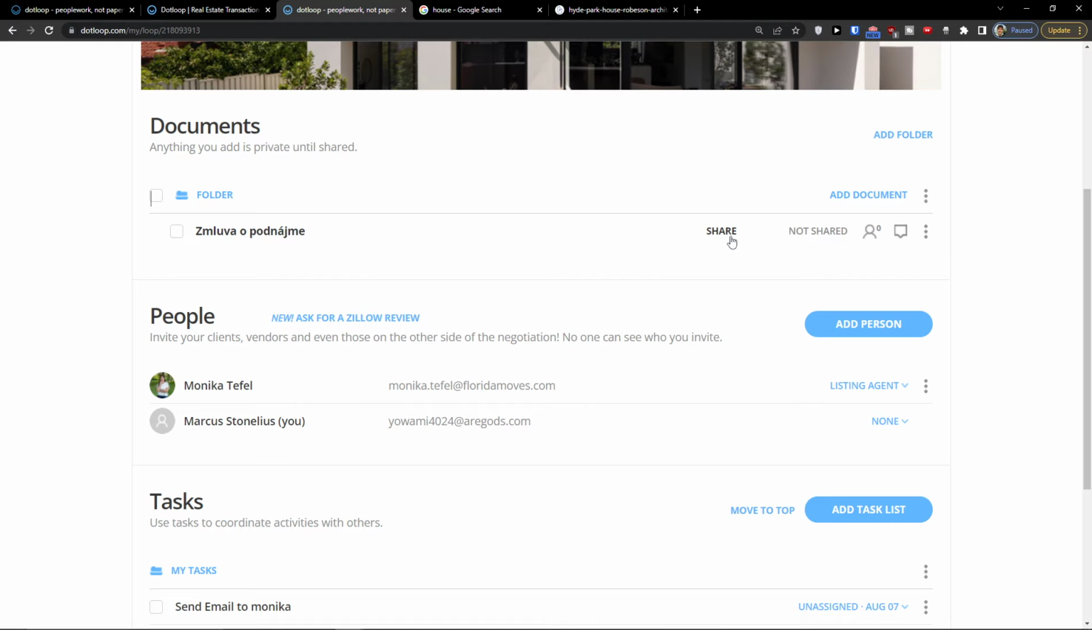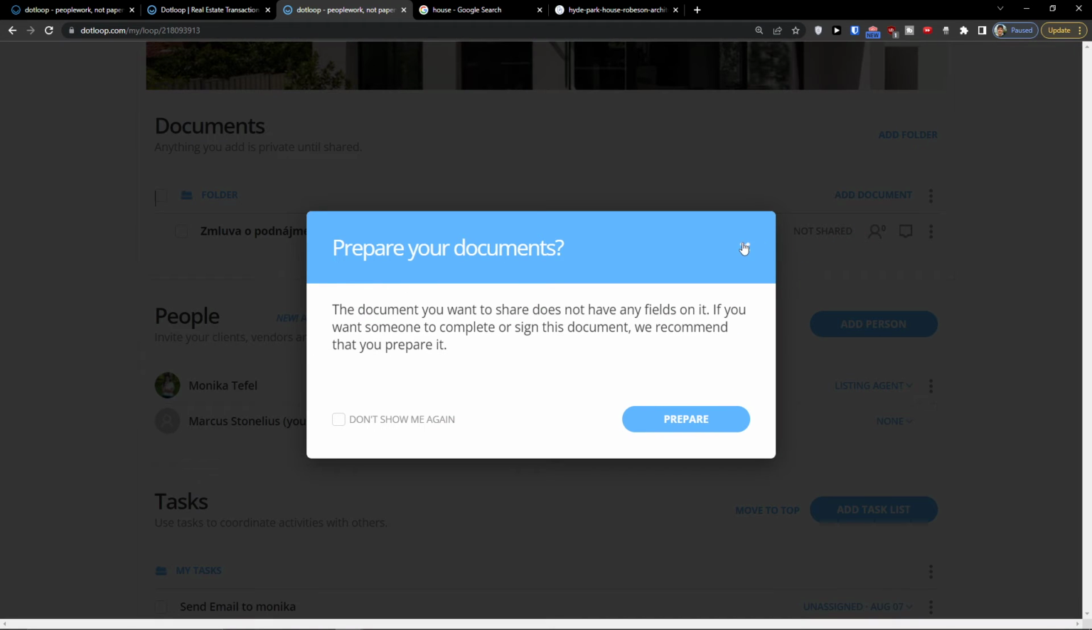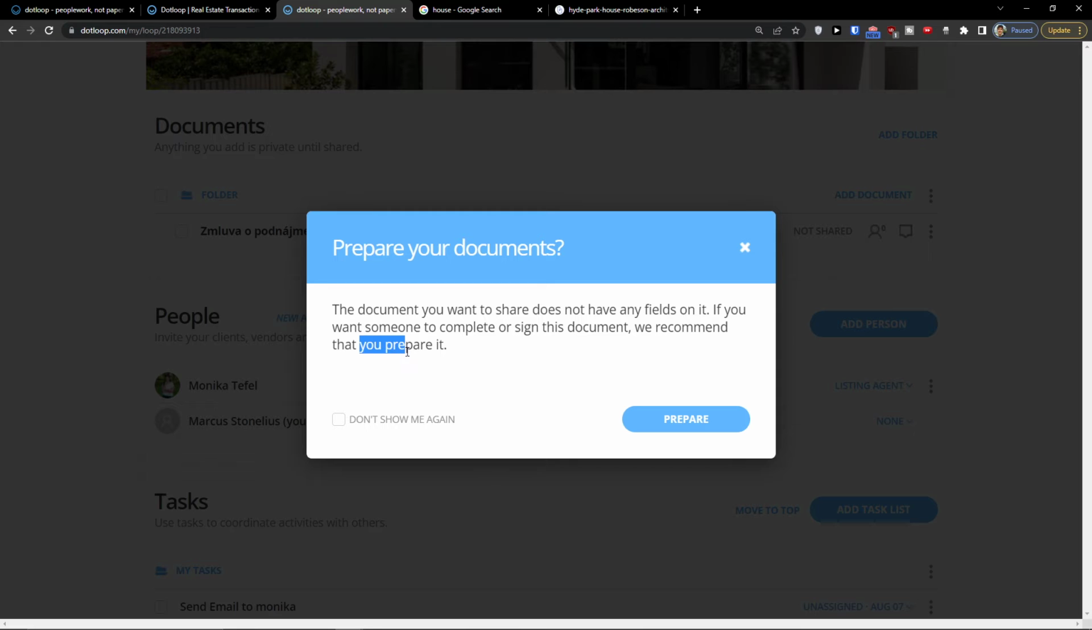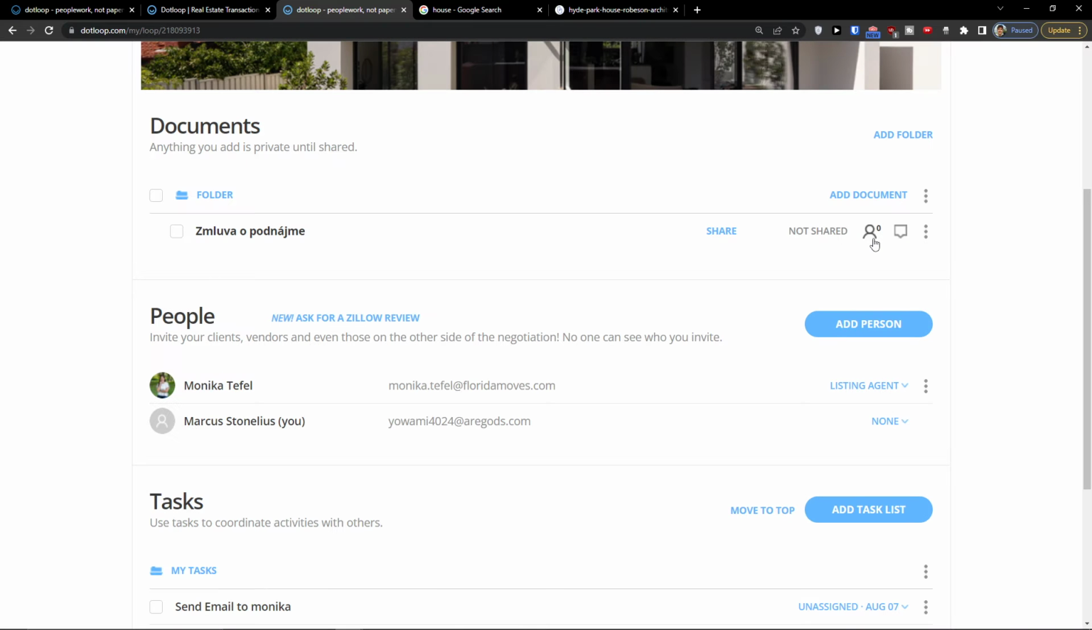I can share it, not shared. And you would see from how many people it's going to be shared. The document you want to share does not have any fields on it. If you want someone to complete or sign the document, we recommend that you prepare it. And when you click here, you can prepare it, and then 3 dots. You can open it, rename it, make a copy, history, print it. You can download it also, archive it, or fax it.